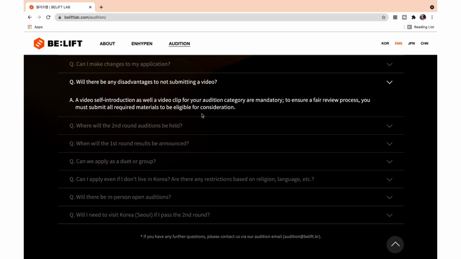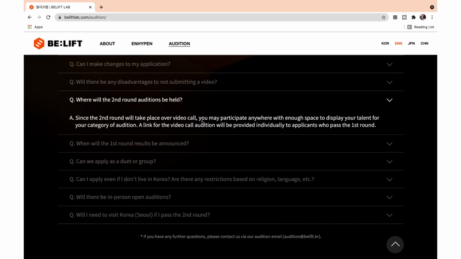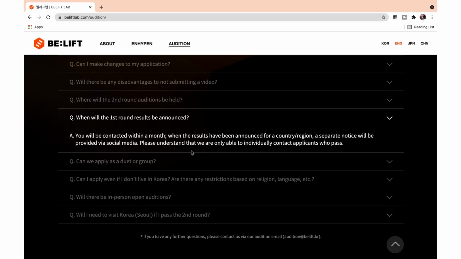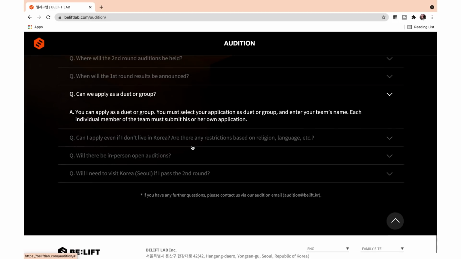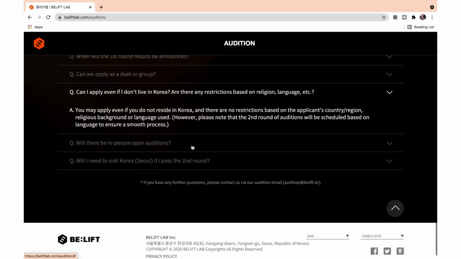And then where will the second round auditions be held? I honestly explained all of that. And then the announcement will be within a month. When the results have been announced for a country/region, a separate notice will be provided via social media. Please understand that we are only able to individually contact applicants who pass. And then can we apply as a duet or a group? Yes.